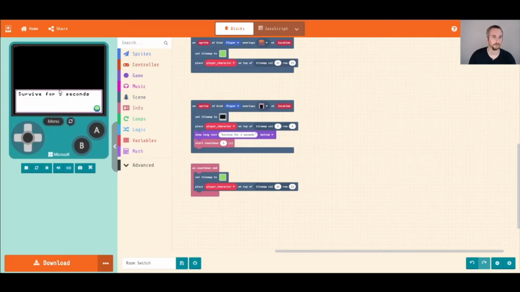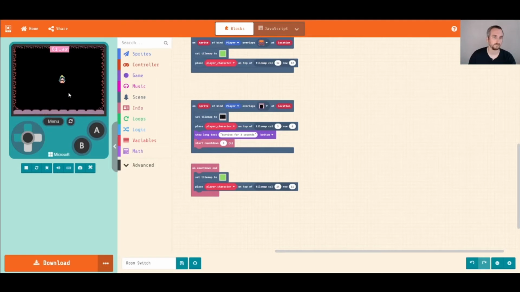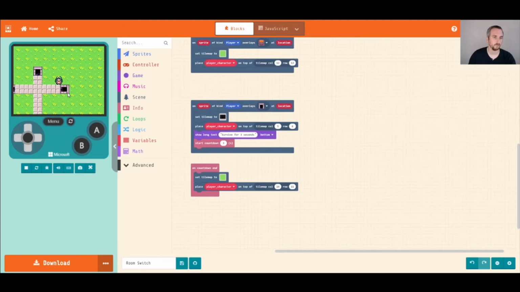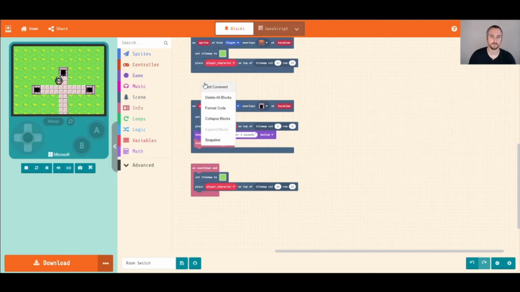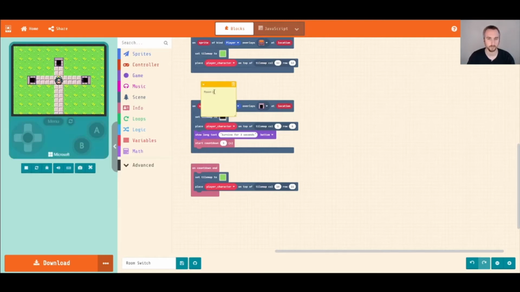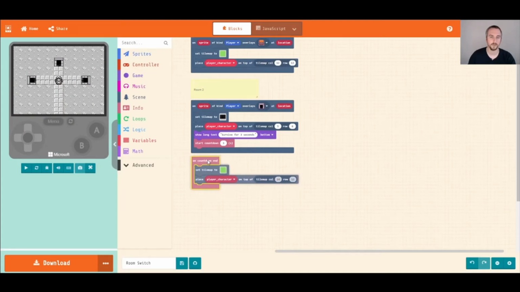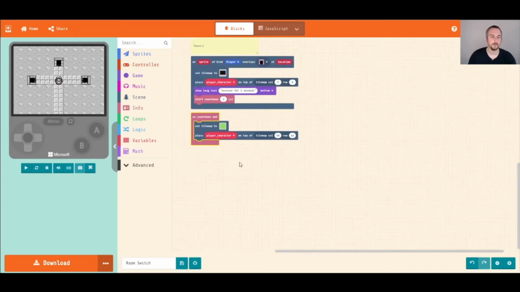Let's test that one. There he is, just like we wanted. So I'm going to add another comment. I'm going to say call this room 2. And now we have 2 rooms done. It's a simple way we can trigger this code for enter and exit.